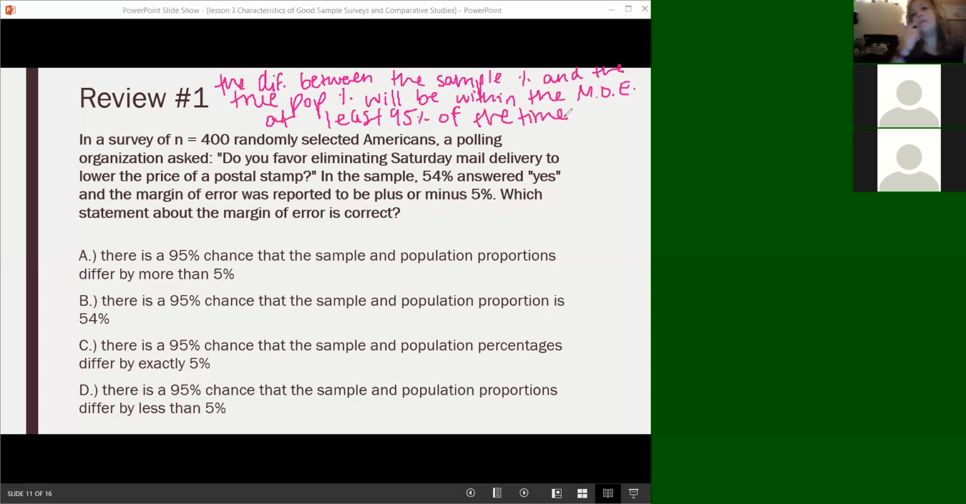Basically, we want to look through these. We found that our margin of error was plus or minus 5, so this is going to be our margin of error. In this case, the difference between the sample percent and the true population percent will be within, technically in this case, 5%, at least 95% of the time. If we were to go through these questions here, let me see. Can you still see my slide? Okay, it looks like it's still working.